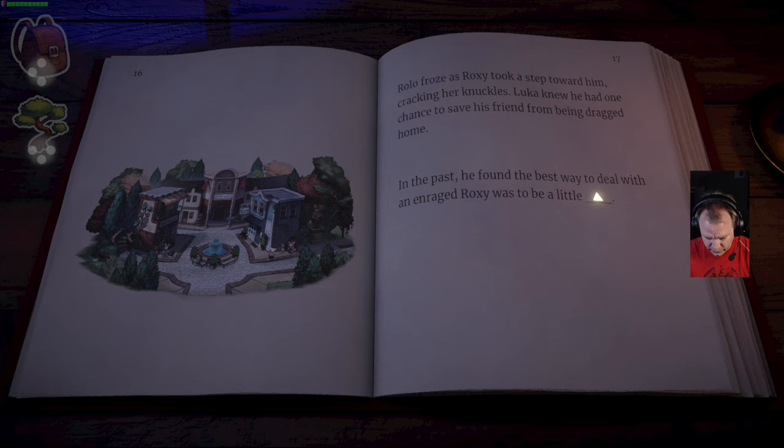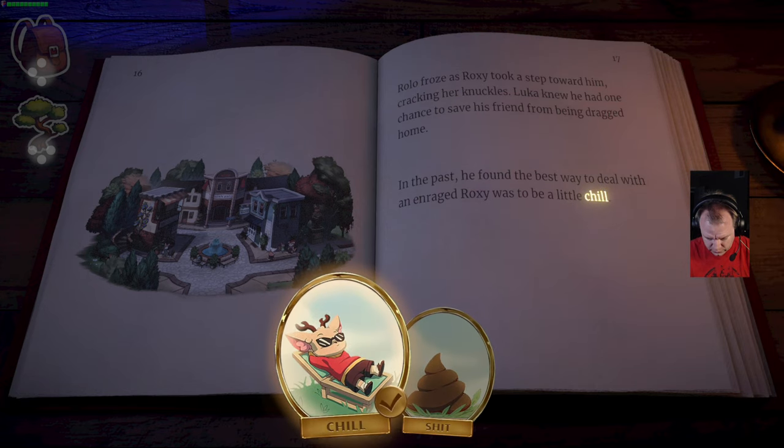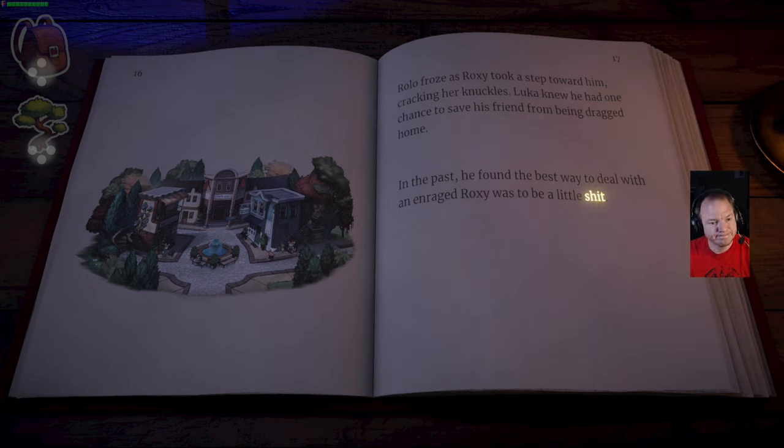In the past, he found the best way to deal with an enraged Roxy was to be a little shit.